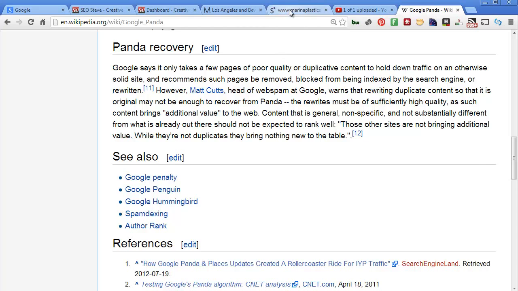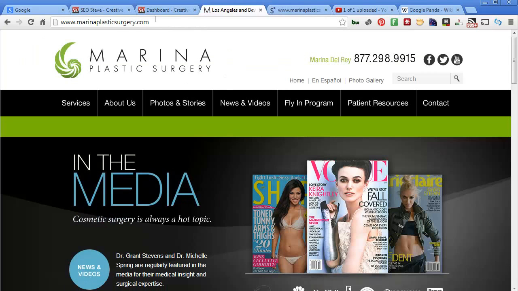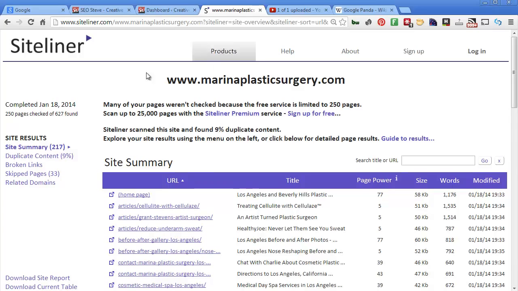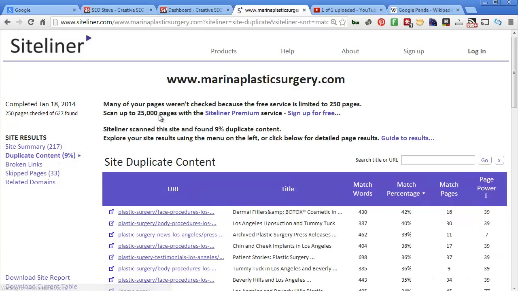And to do that, again, going back to SiteLiner now. So I just grabbed a random plastic surgeon here in Los Angeles. This is Marina Plastic Surgery. And I threw them into SiteLiner. SiteLiner is a great tool that allows you to look at duplicate content and broken links and a bunch of other things. On this one, I'm not signed in, but if I were, it would look at every page. On this one, we're going to navigate over to, after I ran this through, duplicate content over on the left.